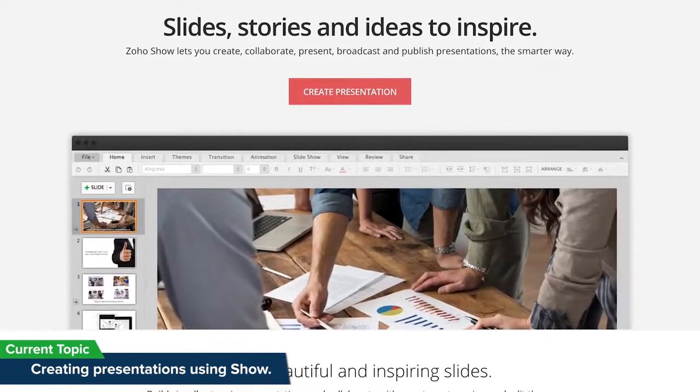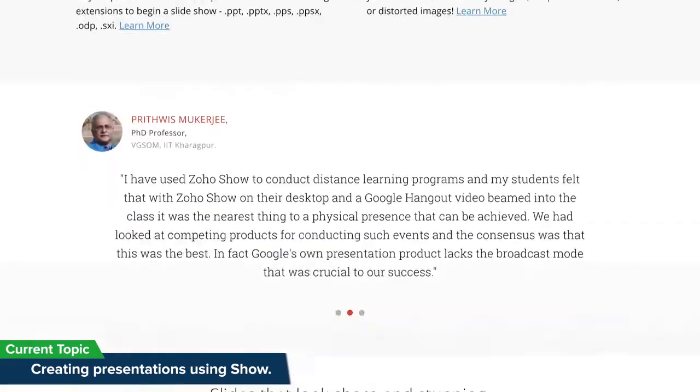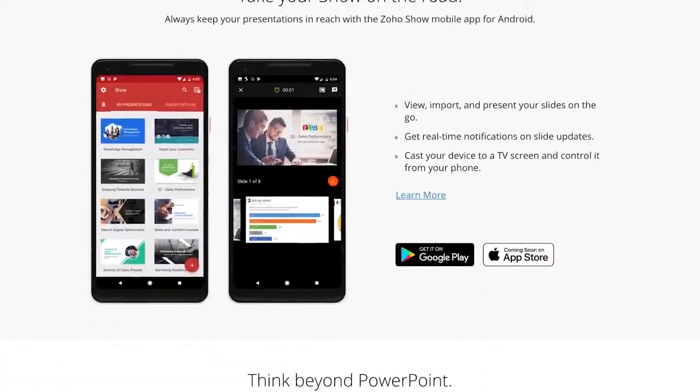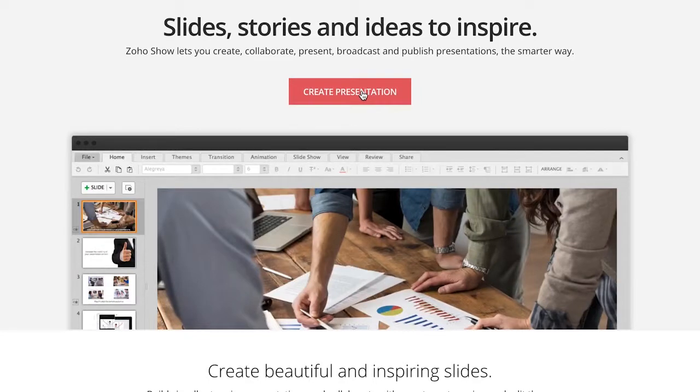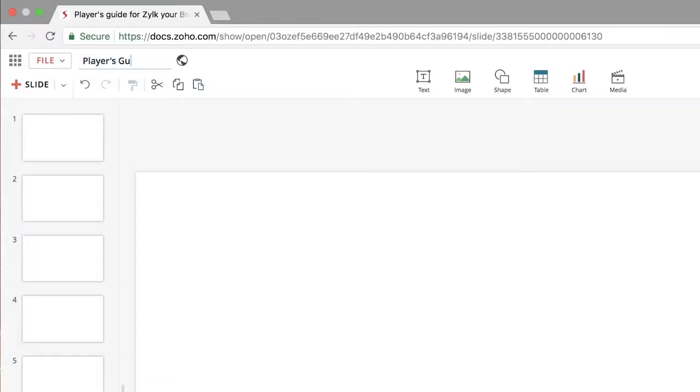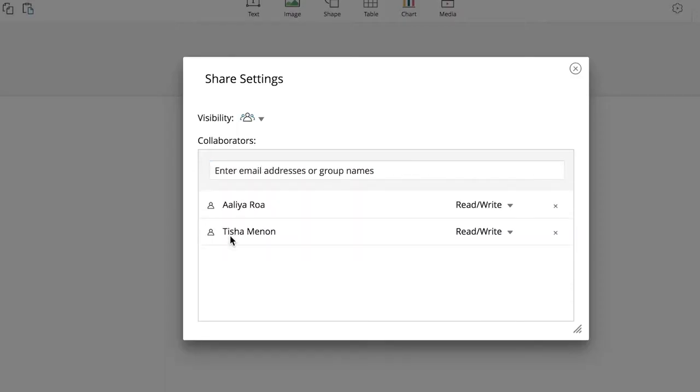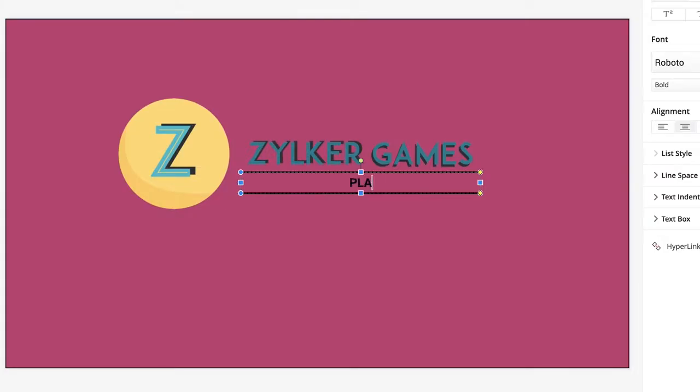Zoho Show is your workplace online presentation tool using which you can create beautiful presentations online along with your team members. So Vanessa created a presentation online and shared it with Tisha and Alia. And they were able to edit and design the slides together in real time.